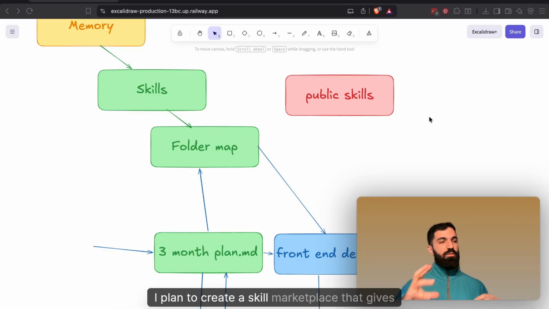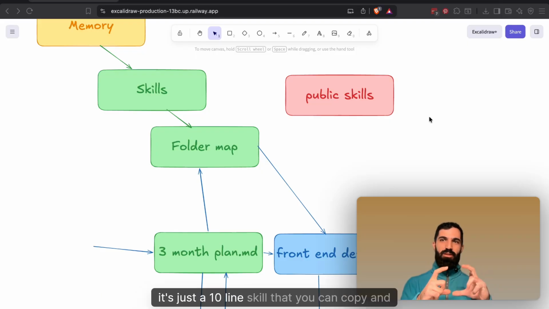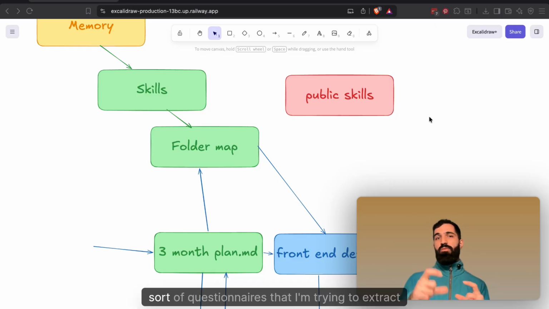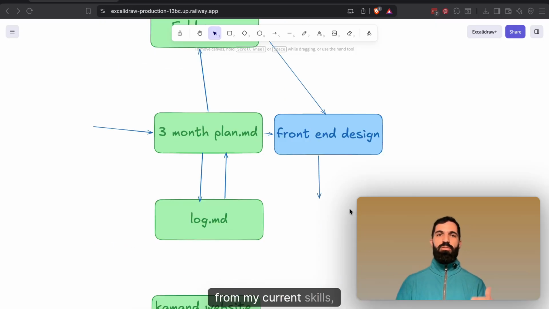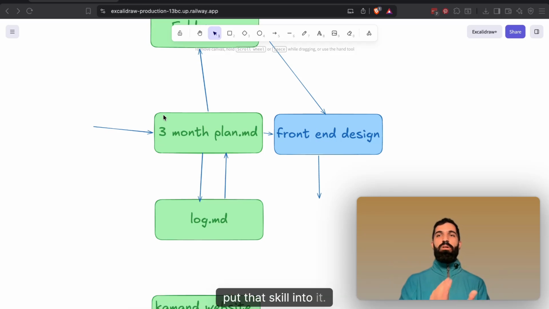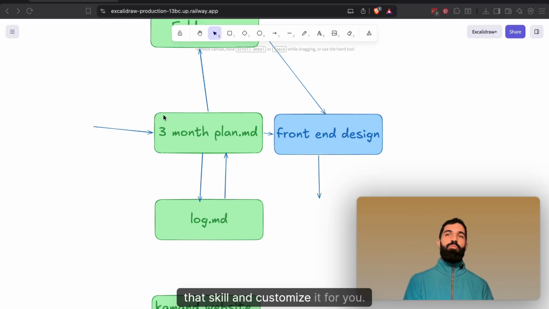I plan to create a skill marketplace that gives you skills that are essentially the simple ones, a 10-line skill that you can copy and paste and then develop from there. And there are going to be questionnaires that I'm trying to extract from my current skills, including the plan and my finances, so that you can start up a new Claude Code chat and put that skill into it. It's blank, just a couple of questions, and Claude Code would actually run you through those questions to create that skill and customize it for you.